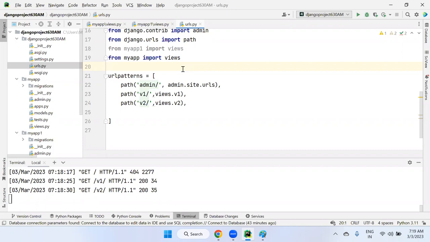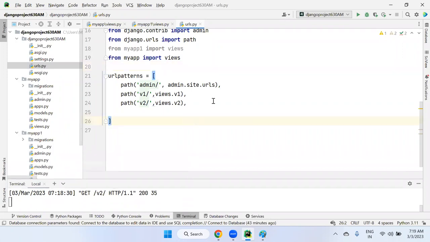Instead of that, we can use application level URLs. Got my point? So application level URLs are recommended. Don't go for project level URLs, because if we go for multiple applications, then at a time we can work with only the most recent application. Not all. That is the problem, that is where the problem occurs. Got my point? So that's what we can do here. Simply, it is better to go for application level URLs.